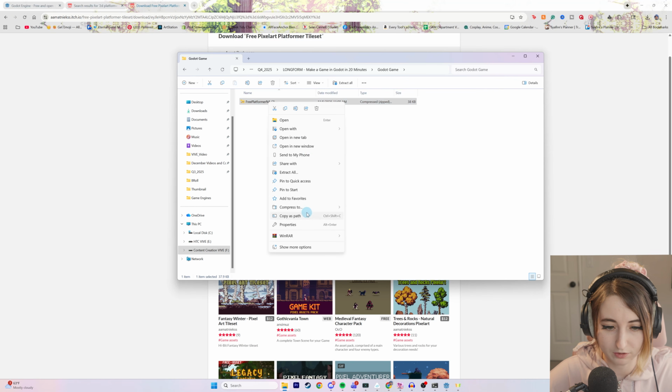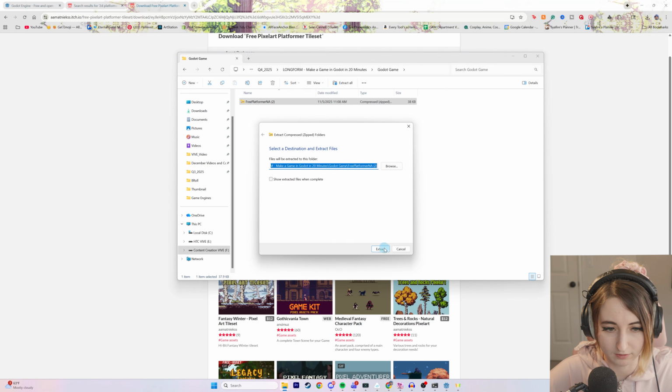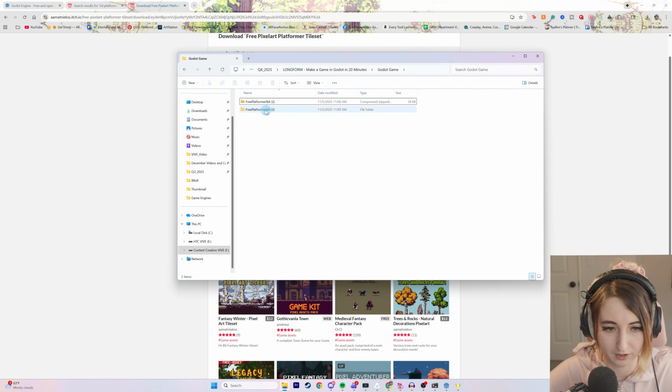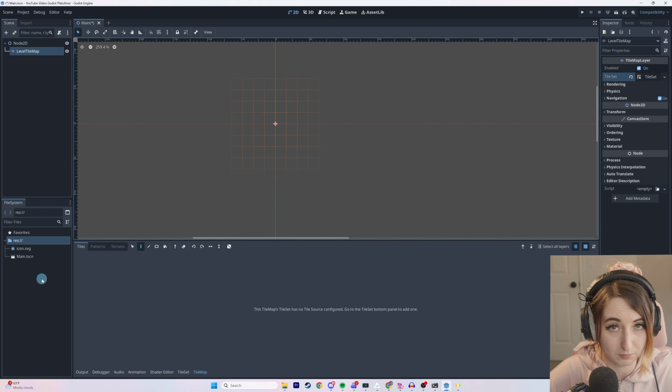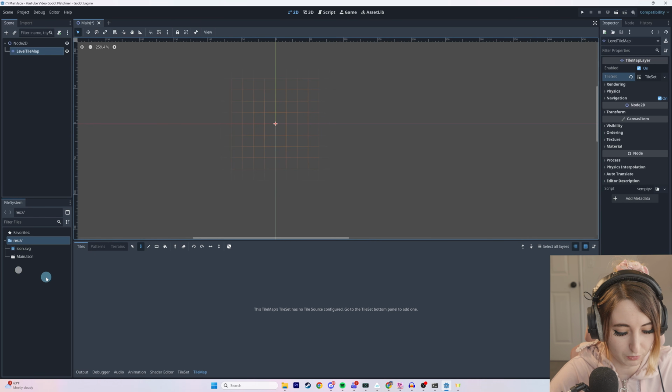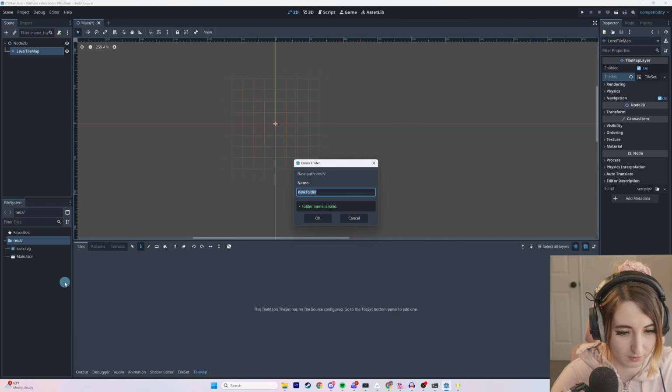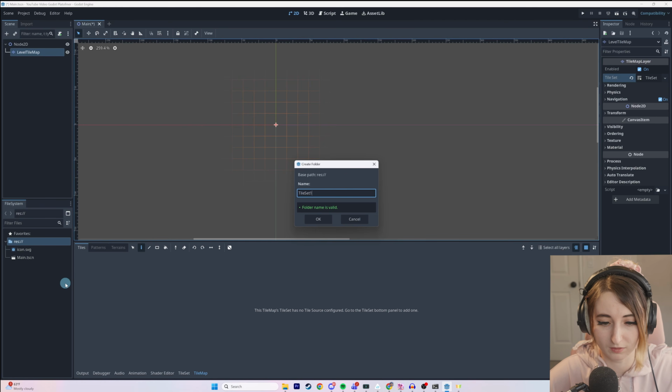So once it's downloaded, you can right click, extract all, extract, and we'll let it extract in this folder. And then I'll double click on it, and we'll have our different assets in here. And then we'll open Godot again, go over to the file system. This is pretty much where your assets live in Godot. We can right click in the blank space, click new folder, and we'll just call this tile set 1, because if you had multiple levels with different terrains or something, maybe you'd want it to be different.